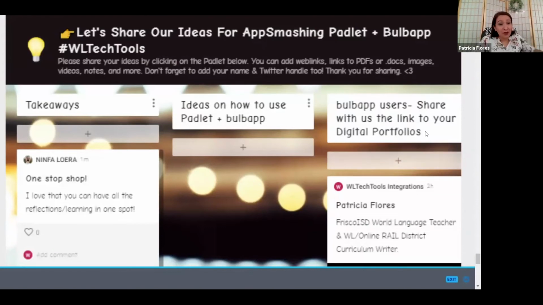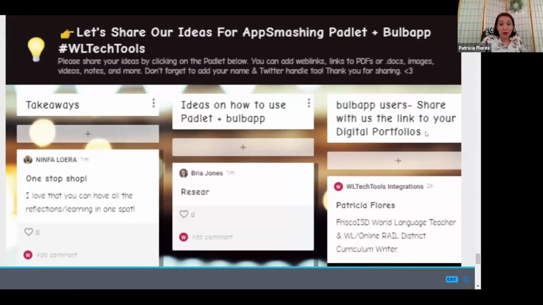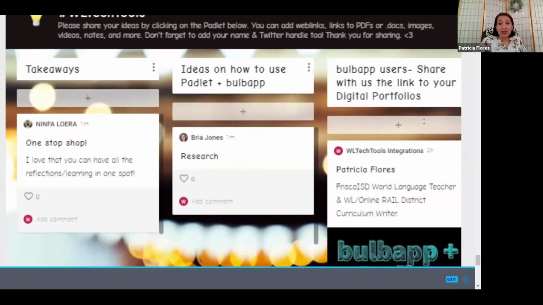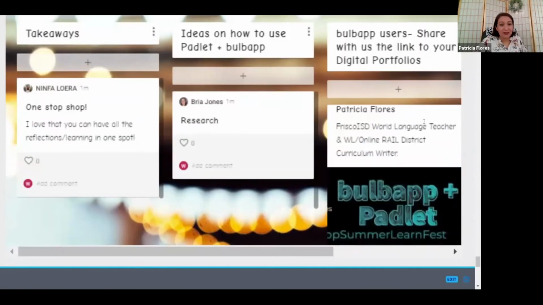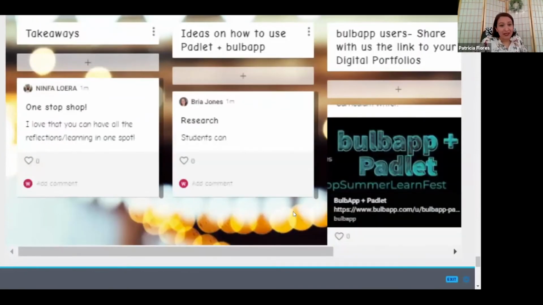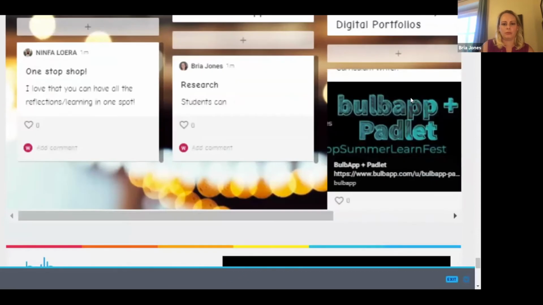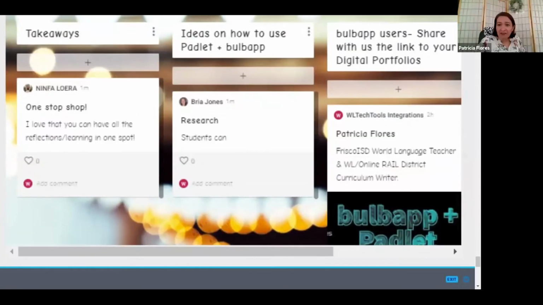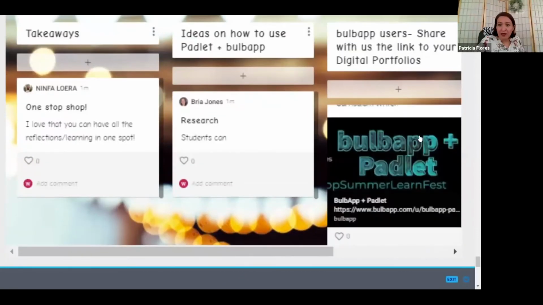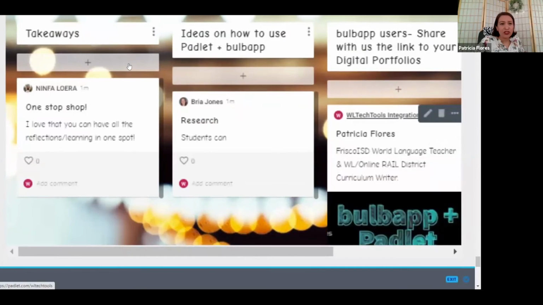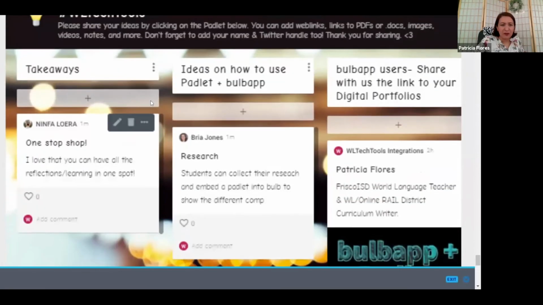I would like, if you guys, all my Bulb app users around the world, if you could also share your digital portfolio, so we can see worldwide and nationwide the amazing things that you are doing in your classrooms and in your lives as well. So I have integrated mine here in this Padlet for you. Just click the plus sign. It's very simple for Padlet.